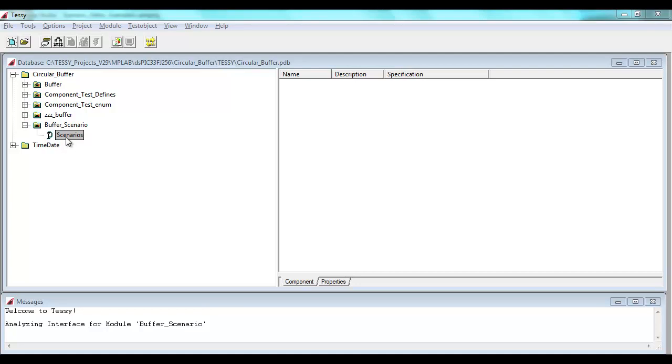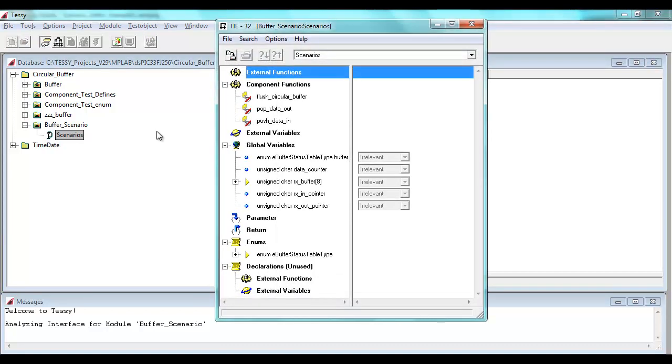Okay, so first thing we do, just like with all TESSY unit tests and scenarios, is we have to come into the interface editor. We open this up, and this looks very similar to what it is if we're doing a unit test. You'll notice that we have the external variables, of which there's none. We have the global variables identified here, and these are the sum of all of the global variables that have been identified from each of the three different functions. So you can see these are the functions: flush circular buffer, pop data out and push data in.